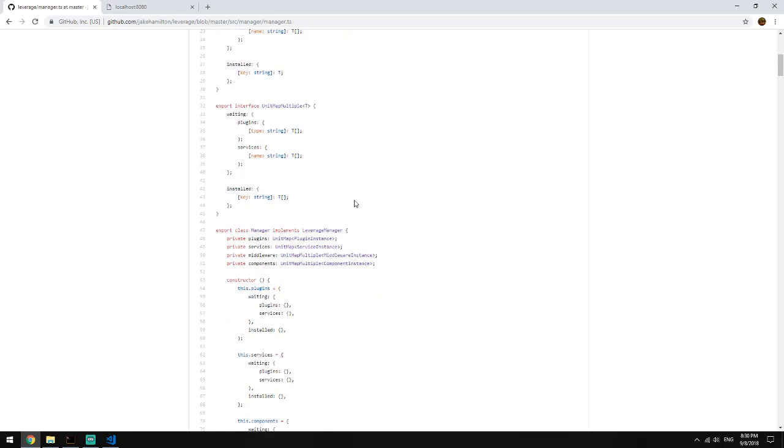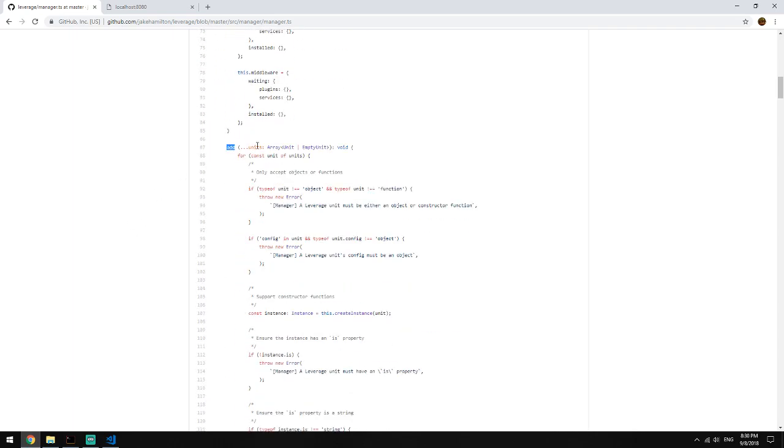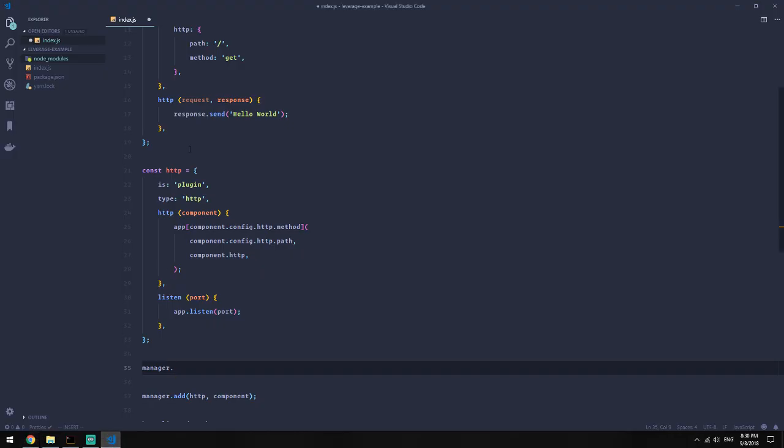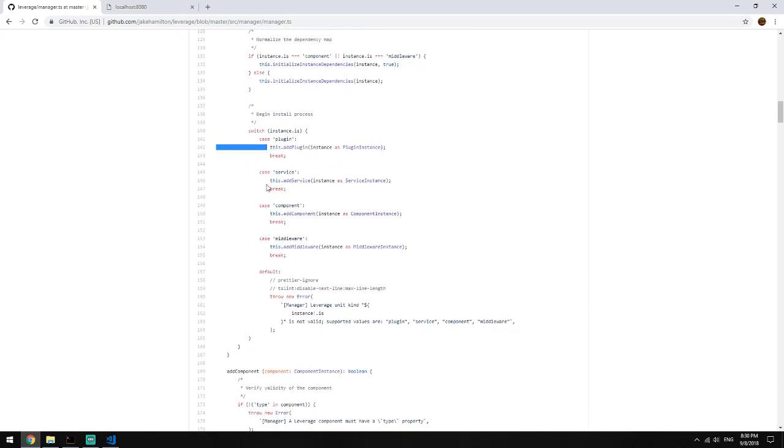So a manager is very, very simple in that it offers an add method that accepts some units and then goes through each unit and makes sure that it's valid, instantiates it if it needs it. You're allowed to pass a class to Leverage as manager, and it will instantiate it for you. Otherwise, you can do like we were doing before and just give it regular old objects. And then once it is instantiated, we go ahead and add each necessary piece. So if you hand off a plugin to our manager, we'll add the plugin. If you add a component, we'll add the component, and so on.